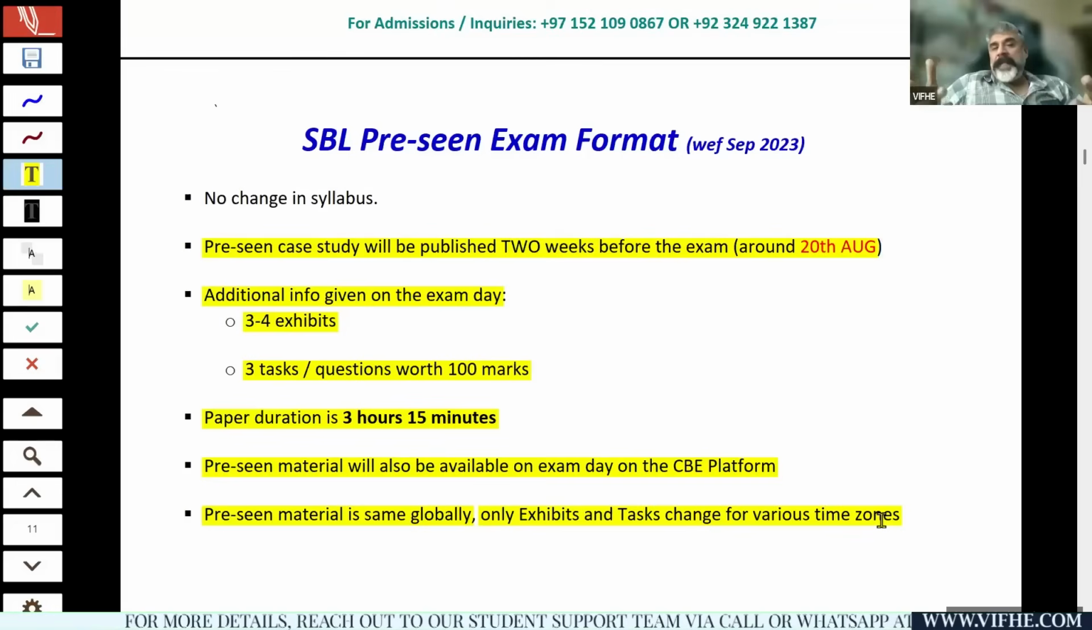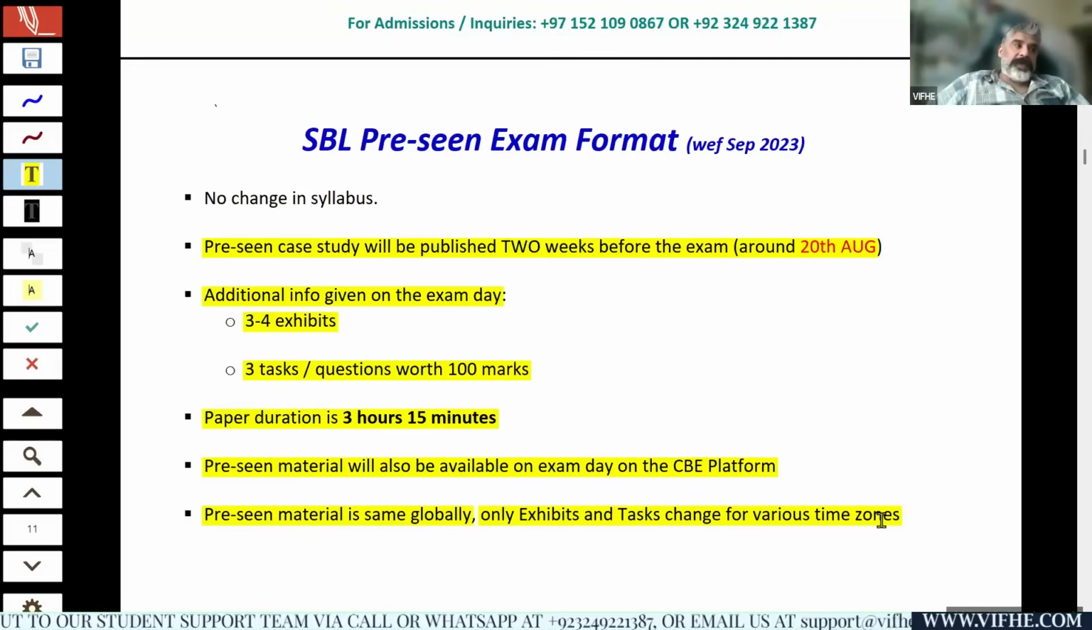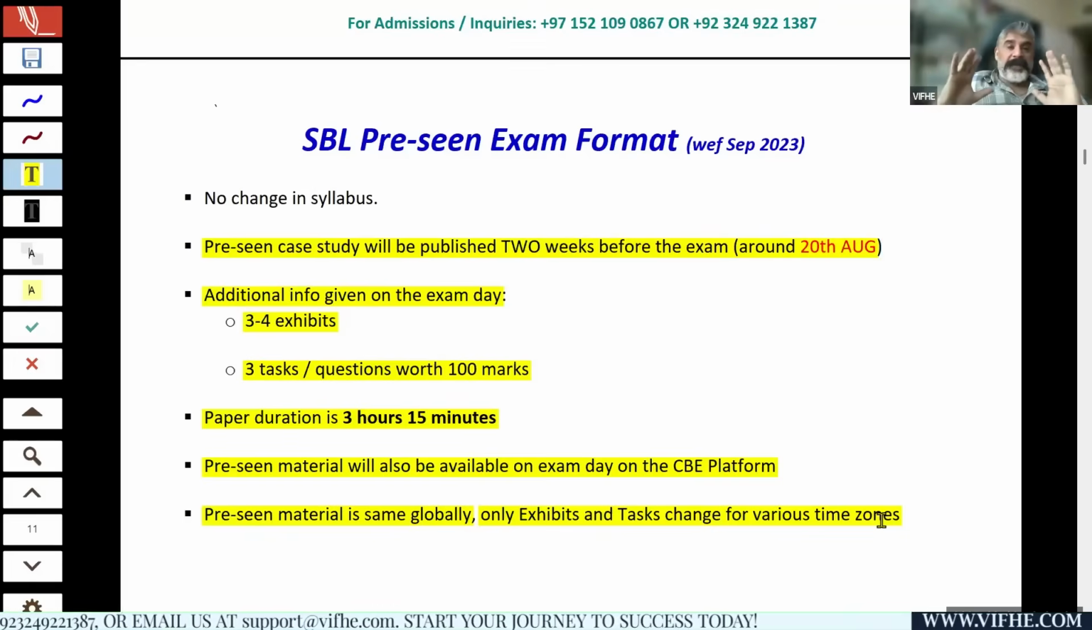And then the evening, why? Because students cannot cheat. They cannot share. Otherwise, it's unfair, right? So the exhibits and tasks will differ based on the time zones to prevent cheating or sharing of question papers. But the pre-scene itself is standard.